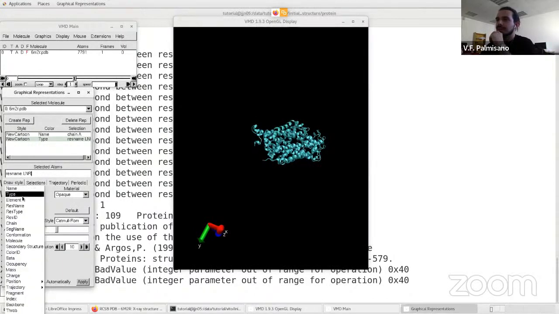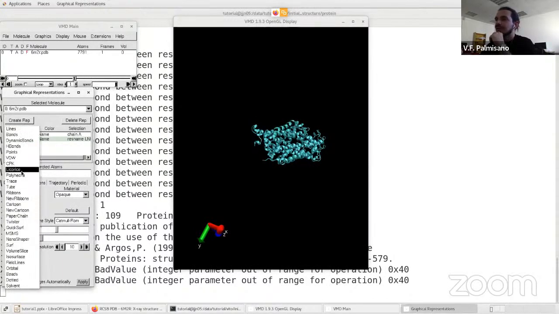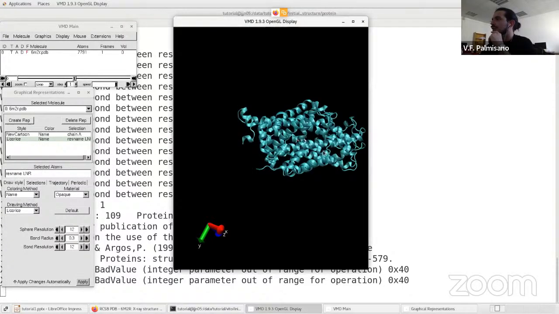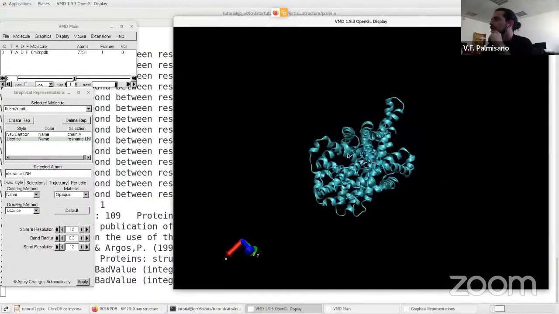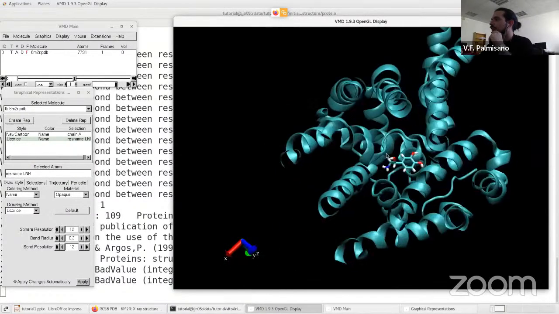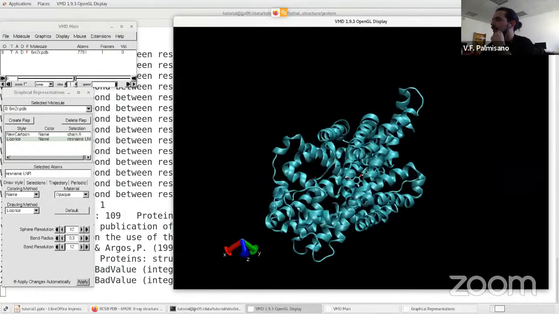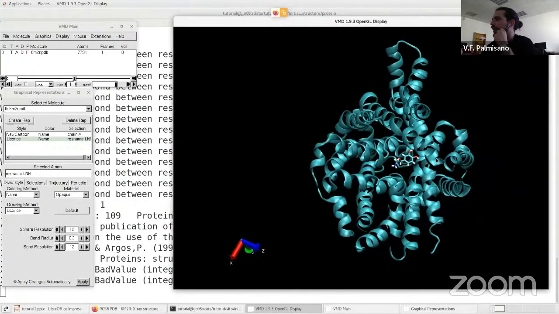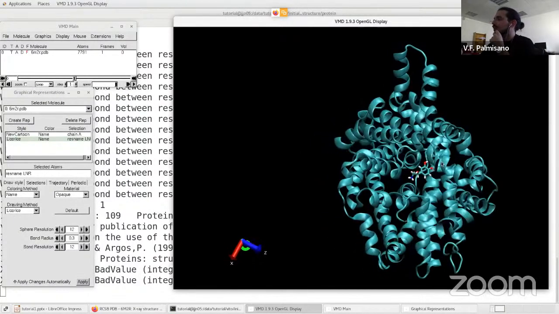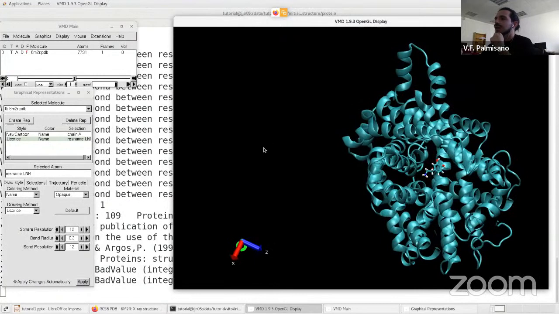So, oh, wait, sorry. So let's go to licorice, for example, and let's make it slightly bigger. Now we see our norepinephrine inside of the transporter. So this is the structure that we will be working on today, okay? In order to extract only this structure, we can either do it directly from the PDB, or VMD offers the possibility to save only a portion of the representation that you have created.